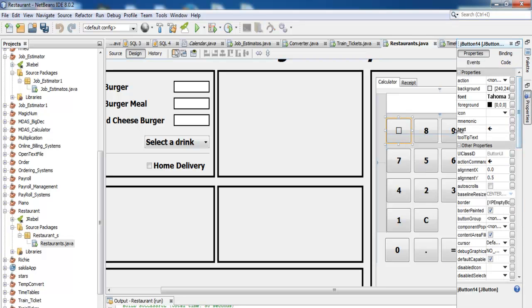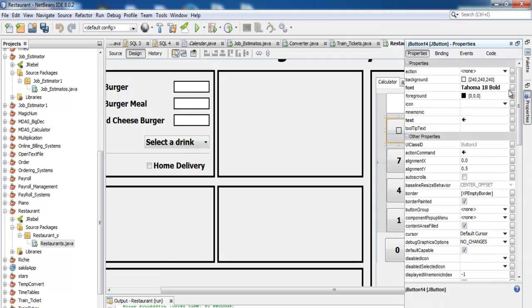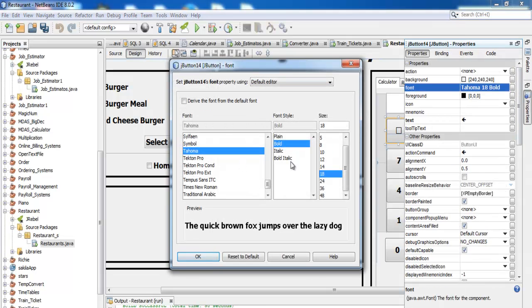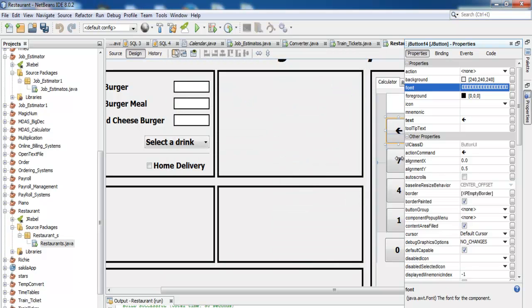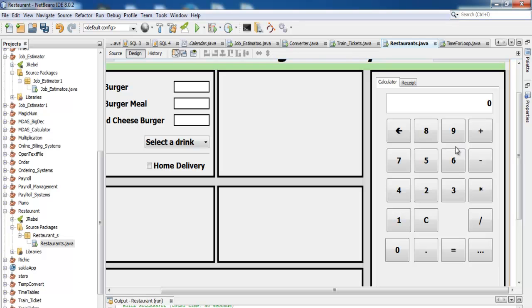So let's go to the font and let's change that to Wingdings. Where is it? Right there, and click on OK. Take good notice of it. There it is right there. Click on OK, and you see it's now an arrow. Okay, that's taken care of.